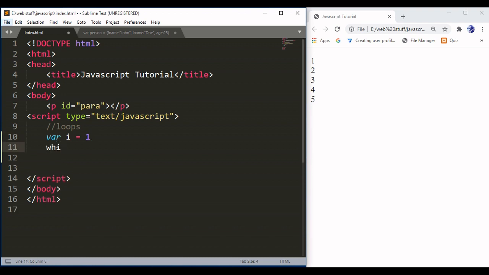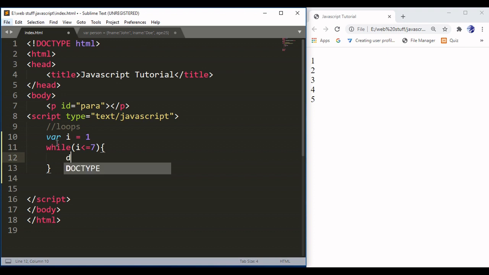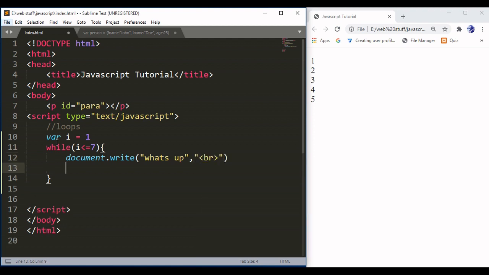Then we'll write while, and we'll put the condition here, while i less than. Now let's run this 7 times. Now we'll run the loop 7 times. So i is less than equal to 7. Now here document dot write, what's up, and then br tag. Alright, and then we'll increment the value of i.